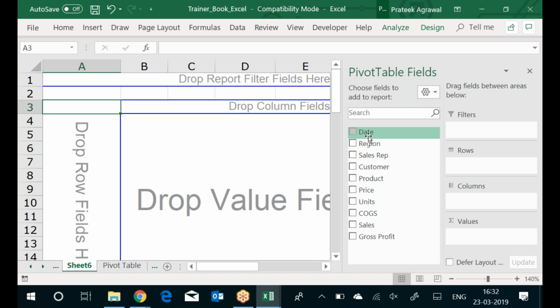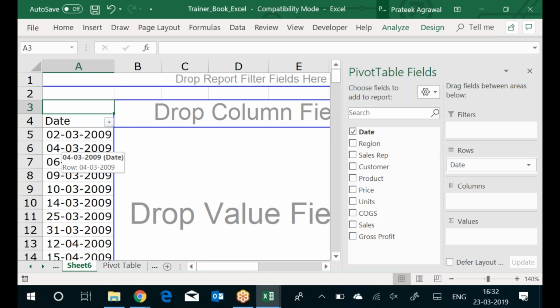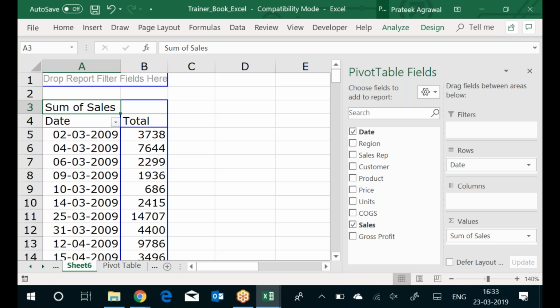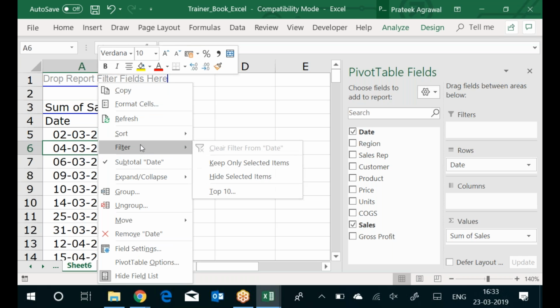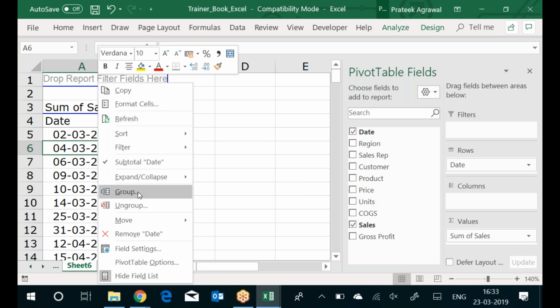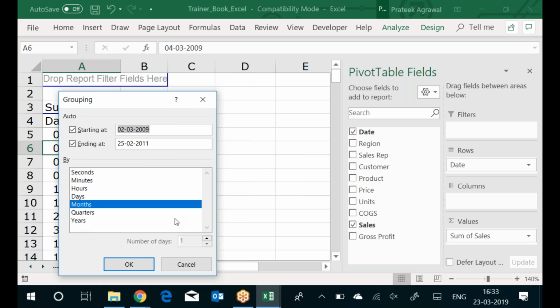In this case, we want what? I want a column of date. So I drop it. It comes as daily dates. And I wanted sales amount. But now I want what? I want to look at my dates in form of a year. So how do you do it? Right click. And you see this word group coming up. Click on group. This grouping is what? This is time wise. Can you see it?